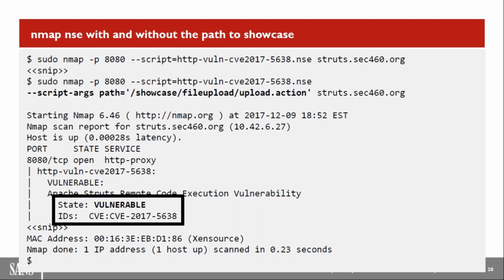Acunetix and AppScan, which are application-specific scanners, given only :8080, do not find it. Given the first directory, showcase, they do find it, unless they're in directory brute forcing mode, in which case they do find it, but I have to configure it that way.